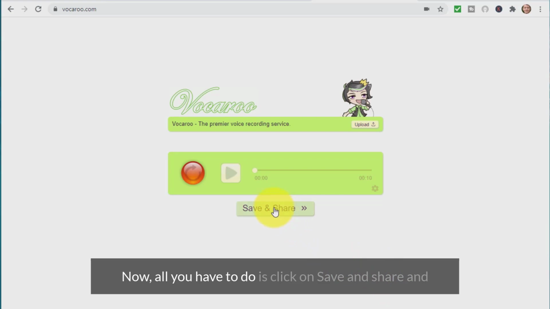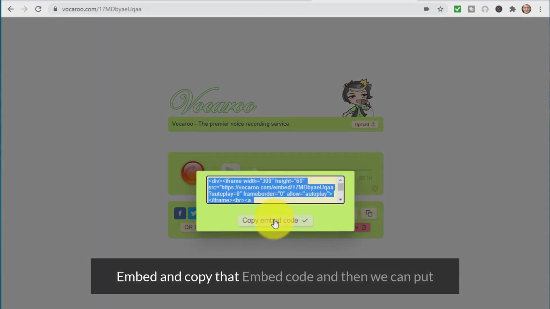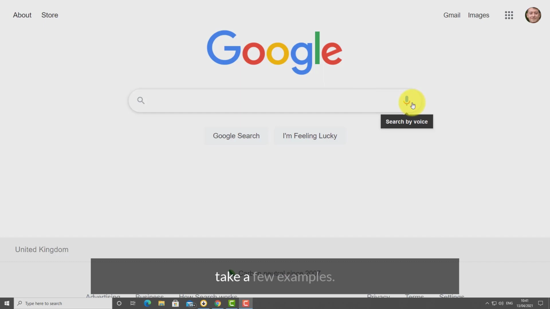Now all you have to do is click on save and share, and notice you've got various different ways of sharing the recording. So what we're going to do is just have a quick look at some of these different ways, and the most obvious thing to probably do is to click on embed and copy the embed code, and then we can put that into all sorts of technologies. Now I'm going to show you a couple of examples. So let's take a few examples.